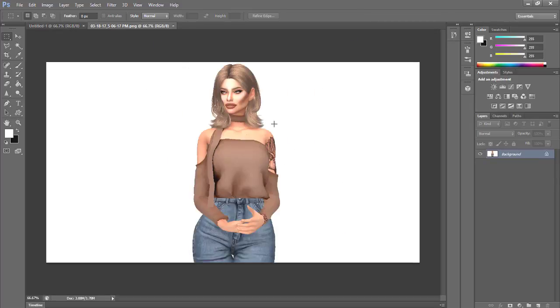But anyways, so here's my sim that I made. I actually don't know what to name her for a thumbnail. This is just a thumbnail that I'm not going to use in any of my videos. I'm just doing it for fun, just to show you guys.